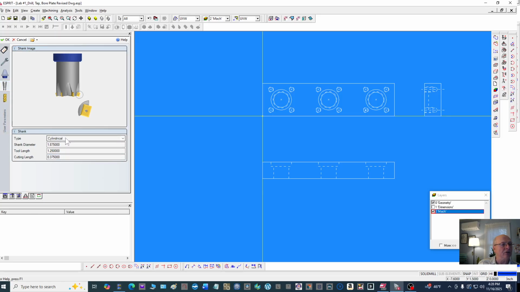This is going to be a cylindrical type cutting tool. The shank diameter is 1.875, and the tool length, again, it remembers at 1.250, and the cutting length here is 375.